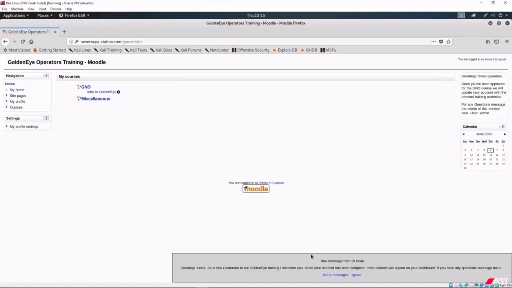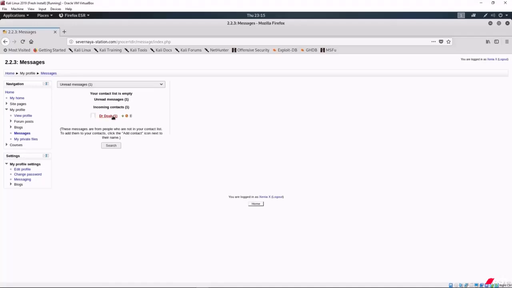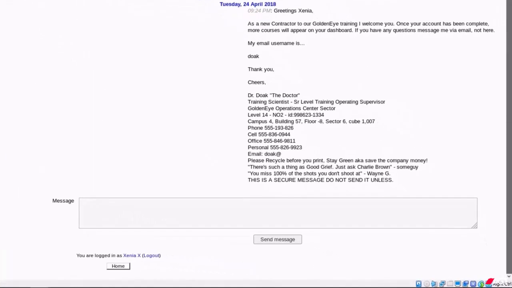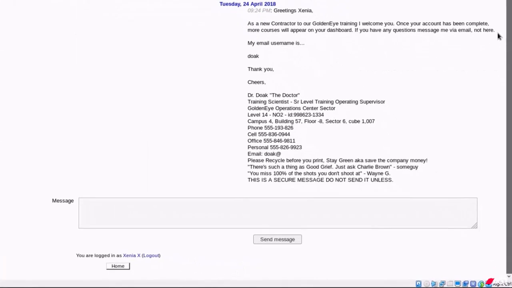Let's just take a look here. I see down here, new message from Dr. Doak. Let's go to messages. Okay, after looking this page over, the only useful piece of information that I see is my email username is Doak. What does that tell you? We may be able to brute force that email as well.